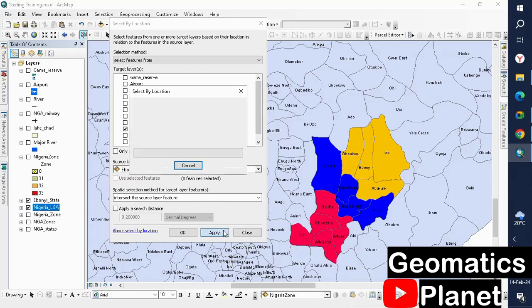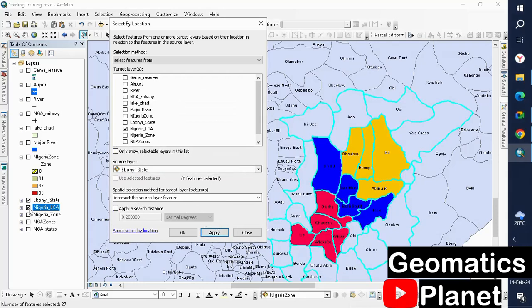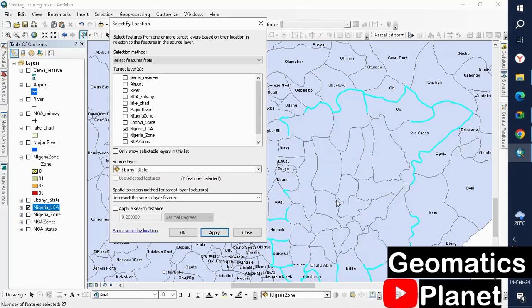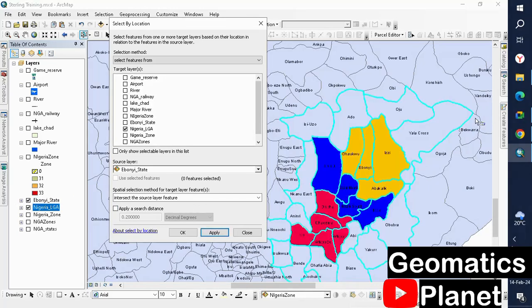Let me click apply. You will automatically see that all the local governments that touch Ebonyi State have been selected. All the local governments that are touching the Ebonyi State boundary are selected. If somebody asks you, show me all the local governments that are touching Ebonyi State or your local government, select by location will automatically get that for you. All the local governments that touch the Ebonyi boundary have been selected. Take note of that. Now, I want to clear the selection. I want to do something again.